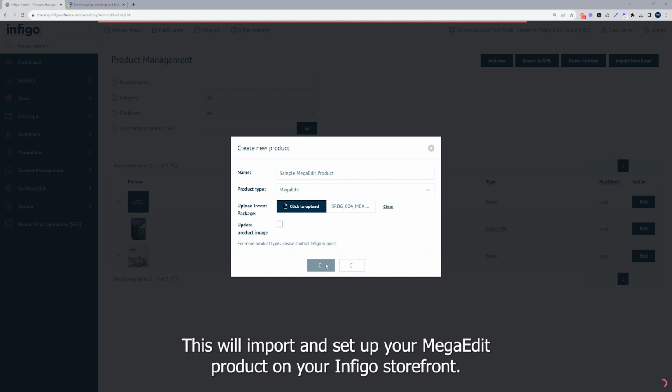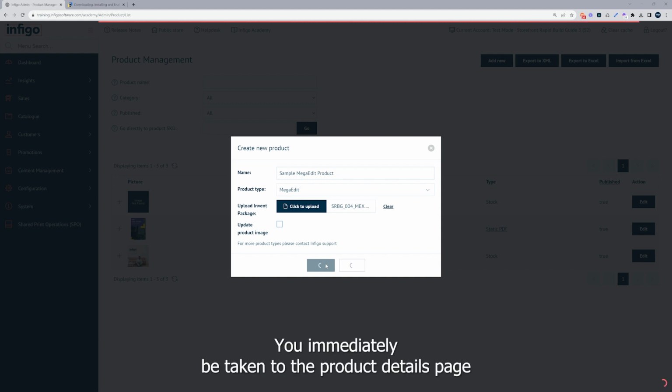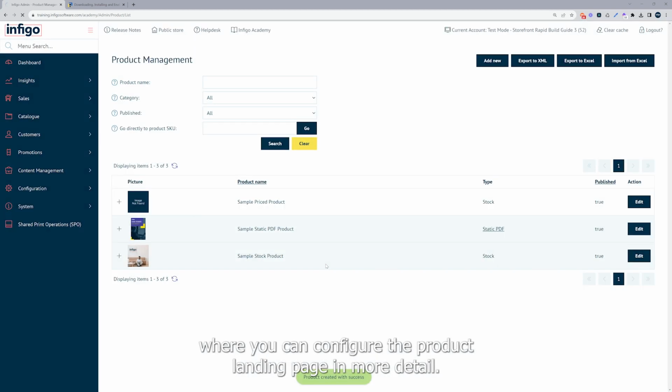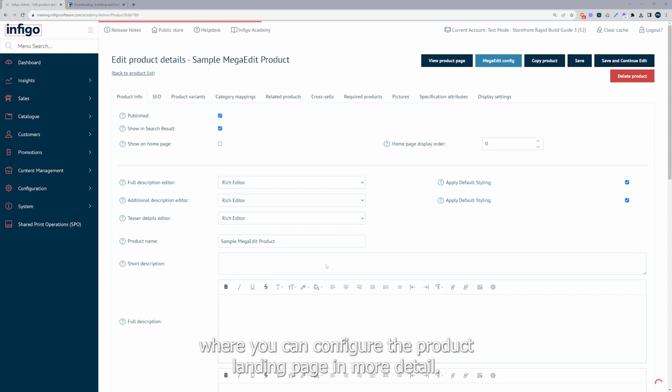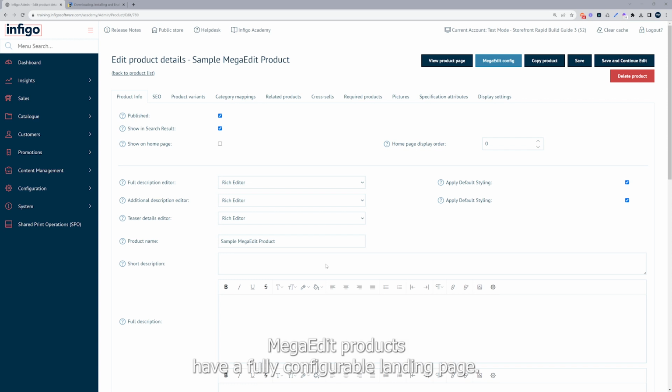This will import and set up your MegaEdit product on your Infigo storefront. You'll immediately be taken to the product details page where you can configure the product landing page in more detail. As with stock and other product types seen in previous tutorials, MegaEdit products have a fully configurable landing page.